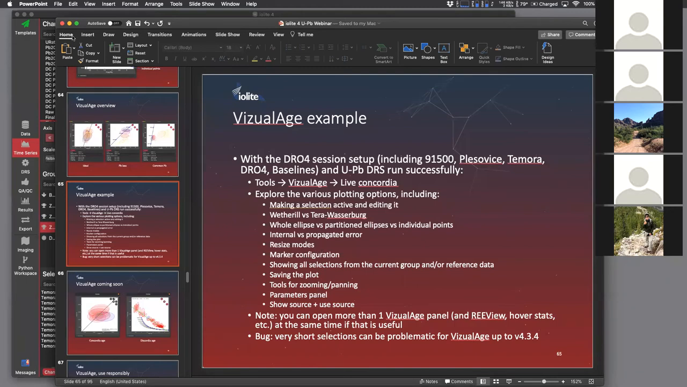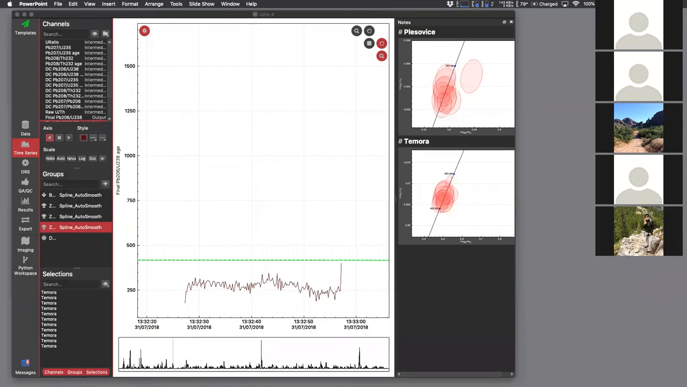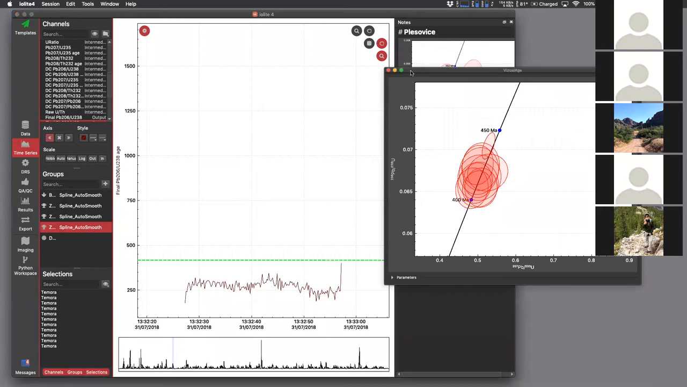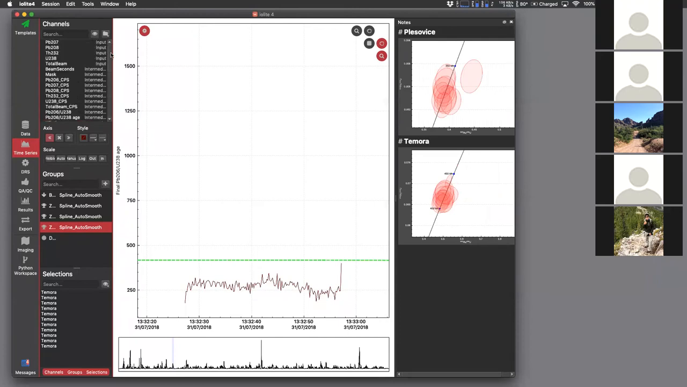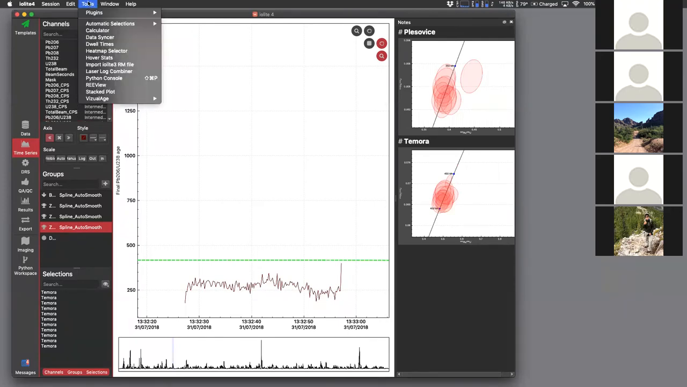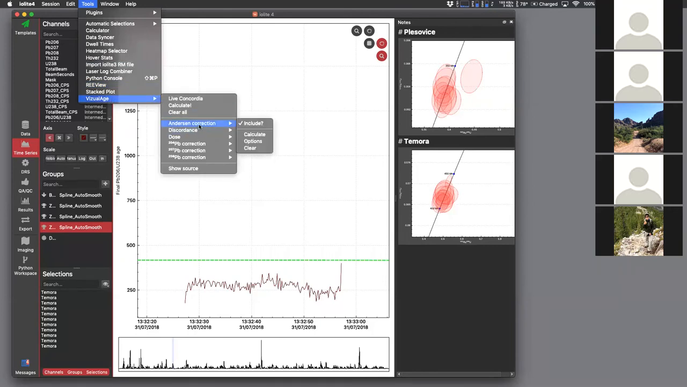One thing I wanted to show you here was how you could use this code to do something a bit different. For this particular data set, we don't have 204 lead measured. It doesn't make a lot of sense to do a 207 lead correction. I know the Anderson correction doesn't really work here. The discordance calculation, because these things are so young, won't really work very well because the default is based on the 238 and the 207, 206 age. And because of all the noise in the 207, 206 age, it gets pretty scary.